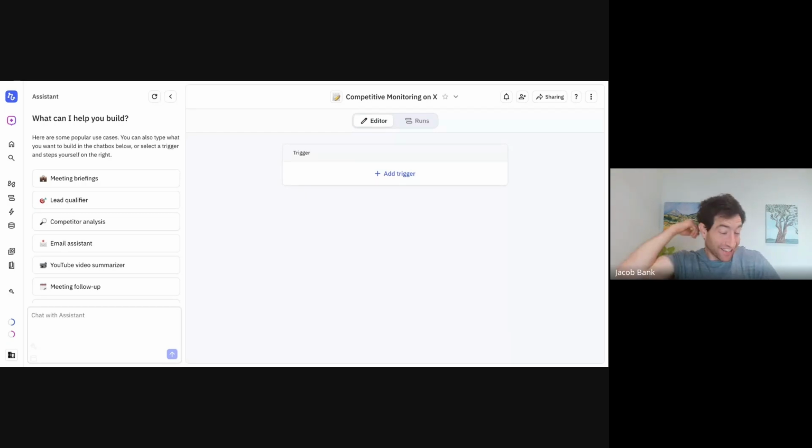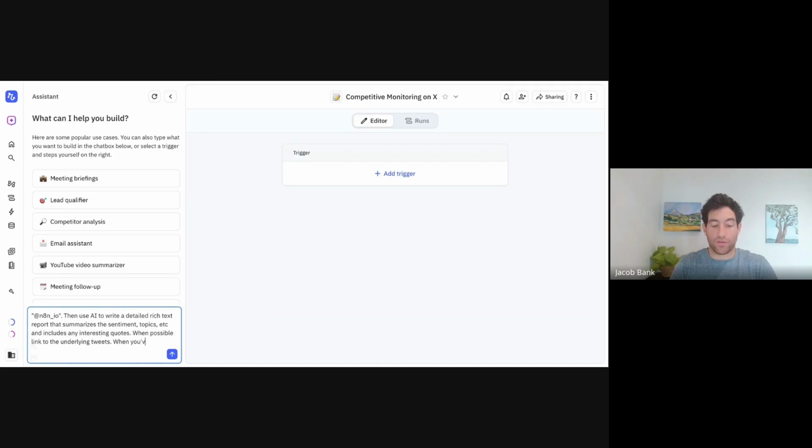So now, instead of clicking the add trigger button, which I've clicked in every previous session we've done, I'm just going to start typing my prompt directly into the assistant on the left. So I'm going to say, every day, please search for all tweets that contain at n8n_io. That's the handle of our competitor n8n. Then use AI to write a detailed, rich text report that summarizes the sentiment, topics, etc., and includes any interesting quotes, when possible, linked to the underlying tweets. When you've written the report, send it to me over Slack.